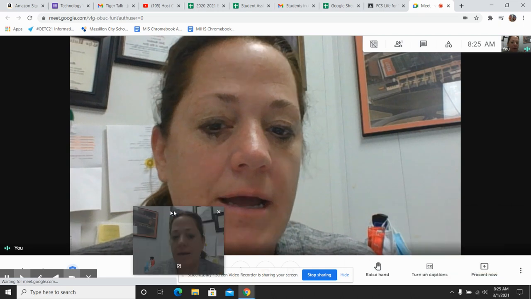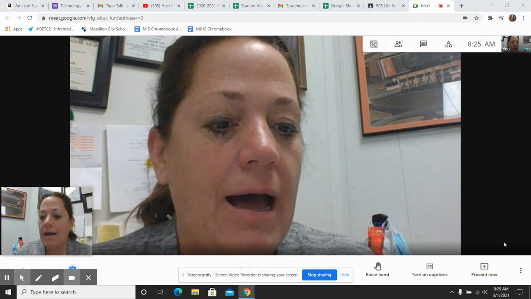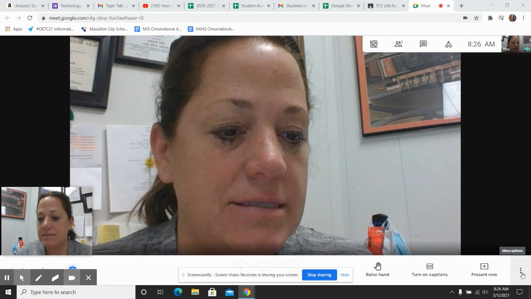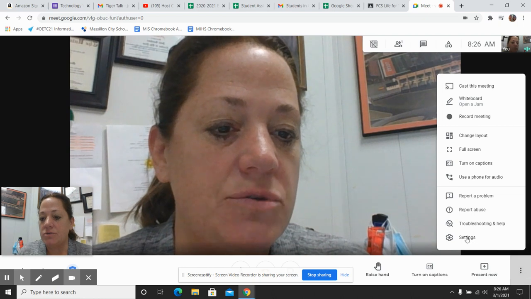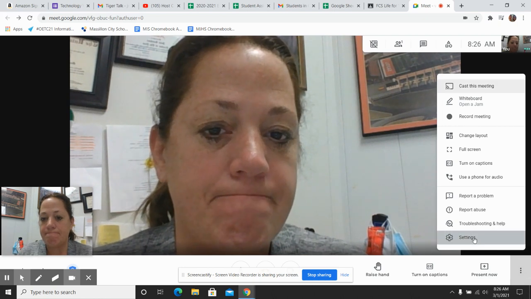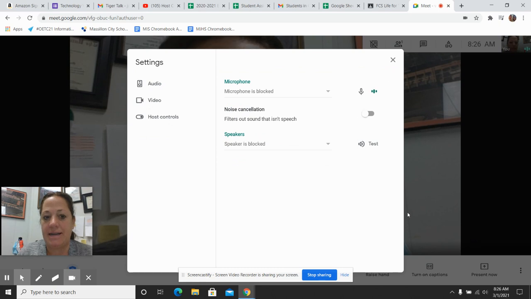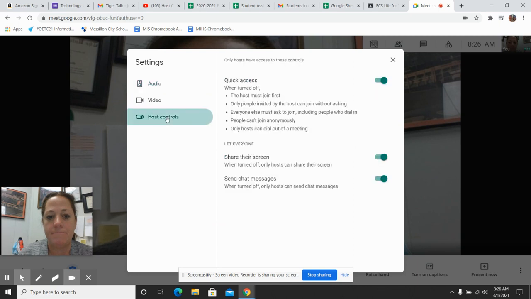And from here, I'm going to move me out of the way here. I am going to come down to these three dots here, the more options. Click on this. And we're going to go into settings. And once we go into settings, I'm going to go into host controls. And if I were a teacher that were having troubles with certain things, I'm going to read these. Right now, all my toggles are turned on, which is fine.